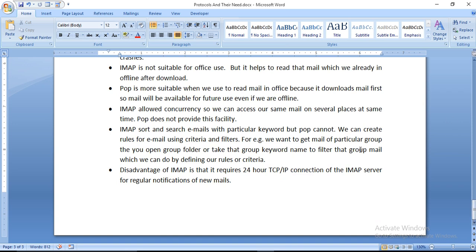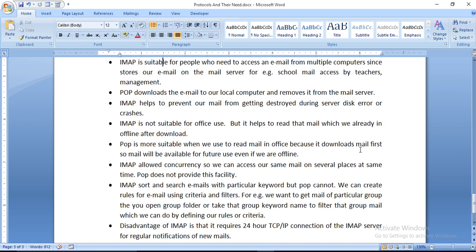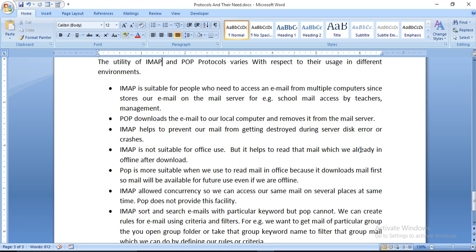IMAP is suitable for people who need to access the email from multiple computers, since it stores our email on the mail server. For example, school mail accessed by the teacher and management and many more official people. POP downloads the email to our local computer and removes it from the मेल सर्वर. पॉप क्या करता है, अपने मेल को डाउनलोड करता है और सर्वर पर से डिलीट कर देता है.